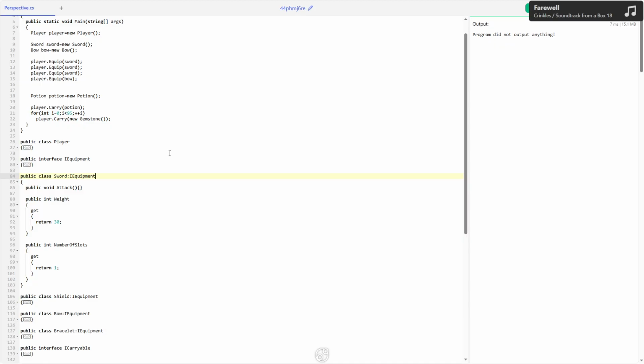The simple answer is I can mix both. I just have to add a comma, and I can add another interface I want. This is a second contract I fulfill. These contracts are independent of one another. One doesn't affect the other. I can implement both interfaces. I can fulfill both contracts. I fulfill IEquipment using this property, and ICarryable using this property. Both contracts are fulfilled. There are no conflicts here. It just works.